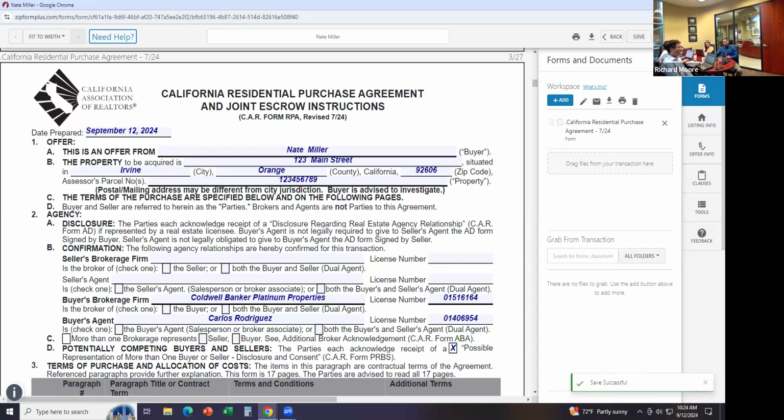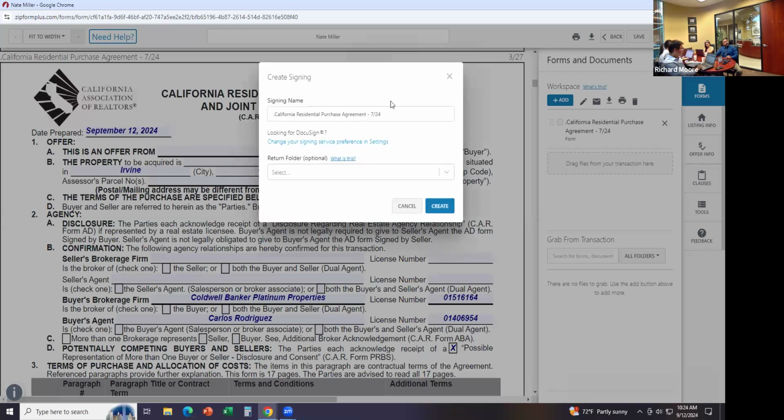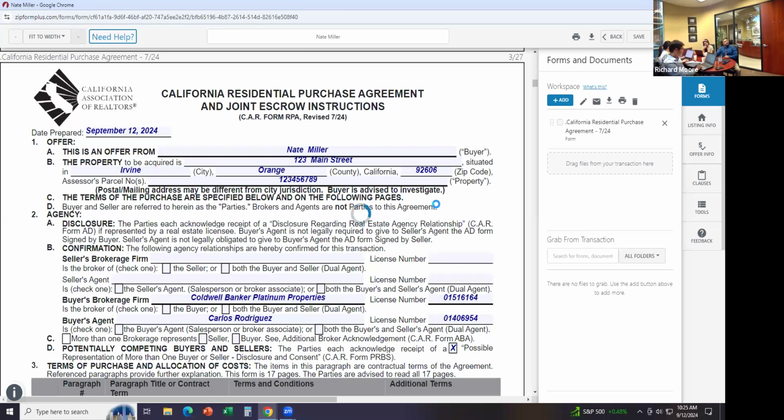So, prepare signing. Then I usually just hit create, but this signing name tells you, once it's signed, what document was signed. After something has been signed, I'll show you where it ends up. It sends a copy of the signed document PDF back to Zipforms, but it also sends you an email where you can download the form. So I'm fine with the way it's named here. I could rename it RPA, just to make it easier, since I know this is the RPA I sent out. Or you can leave it as is, that's fine. Create.